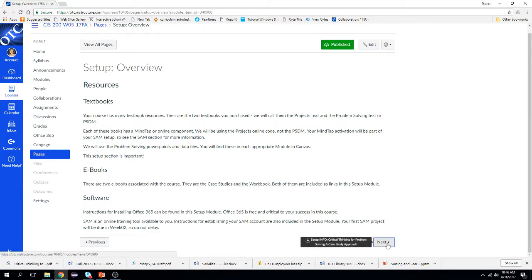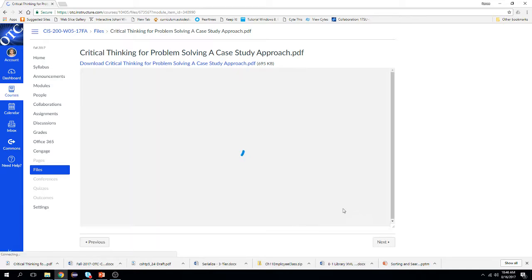I'm going to click Next, and the next thing that we've got is a PDF file, and this is a case study notebook that we'll be using in our class. Now you don't need to print this off unless you want to. Anytime we have a case study assignment that refers to this PDF document, it will be linked again in Canvas. It's just here in your setup module for your information so that you can get familiar with all the different resources that you have. I'm going to go ahead and click Next.